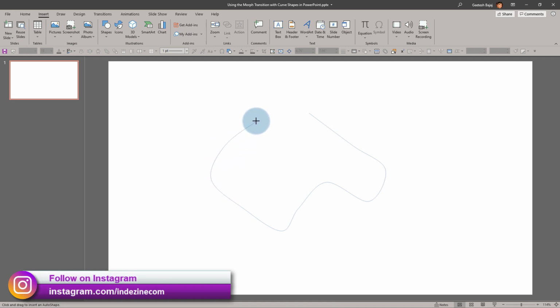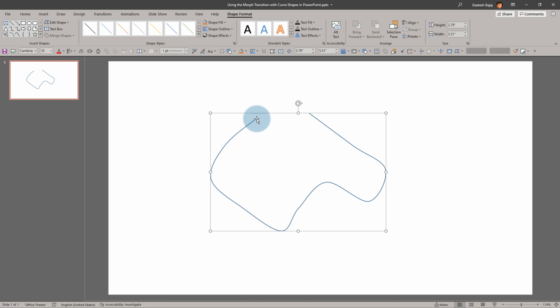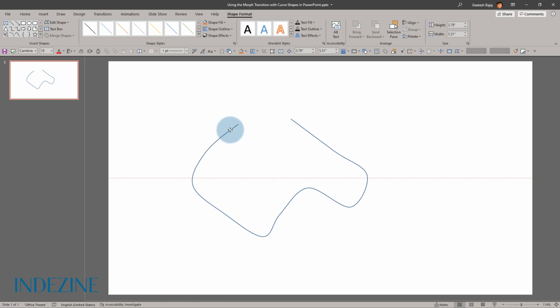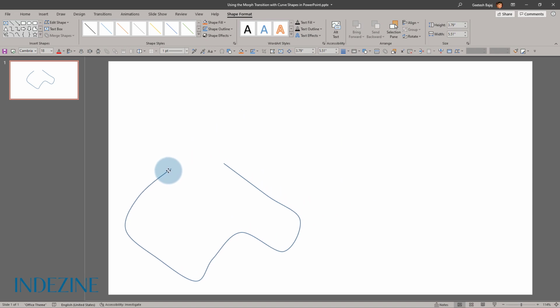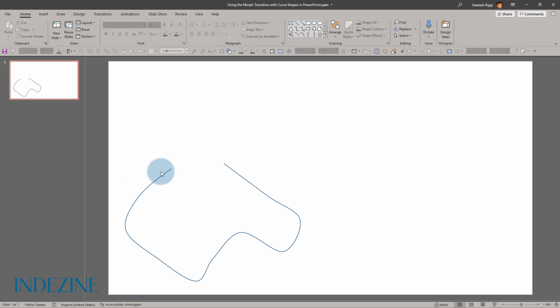Once I'm done drawing what I wanted to draw, I'm just going to double click and my freeform organic shape is created. Let's move this and keep it elsewhere and have a clean area here. But what if I want to create a shape that's closed, where the lines are not separate like an open shape here? What if I want a closed shape?